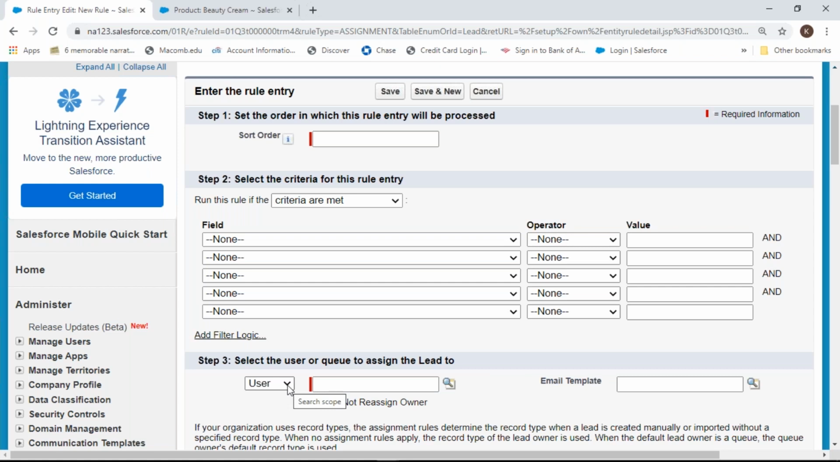You can select a queue, and also you can send the email notification directly to that particular queue's members by having an email template populated here. Email templates, we will see that.